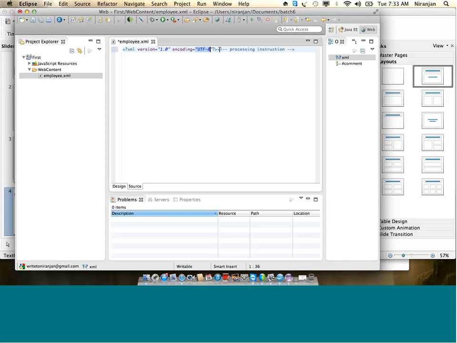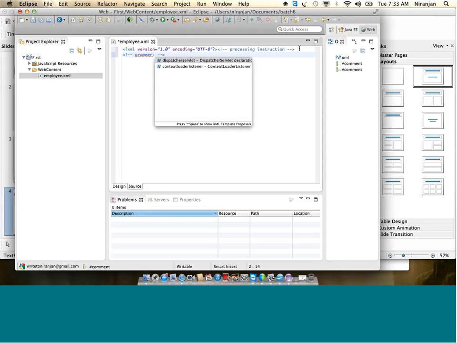The second part is grammar. Let me go and write here grammar. Now grammar is something which tells the structure, what should be the structure of the XML.